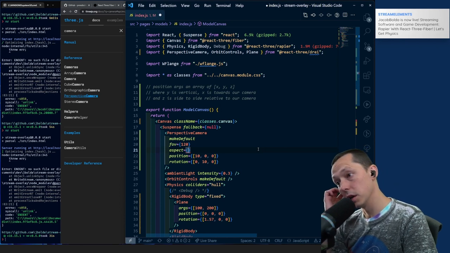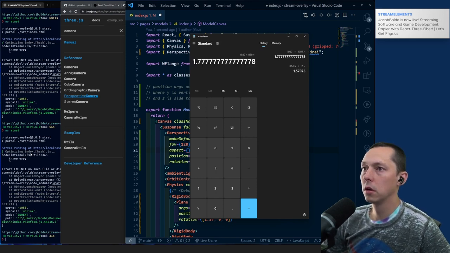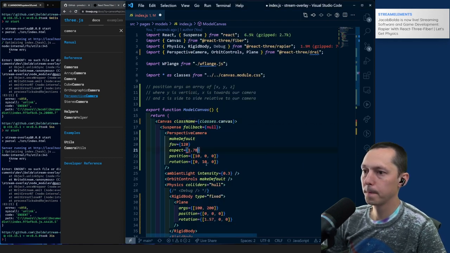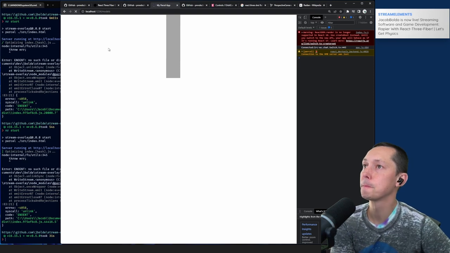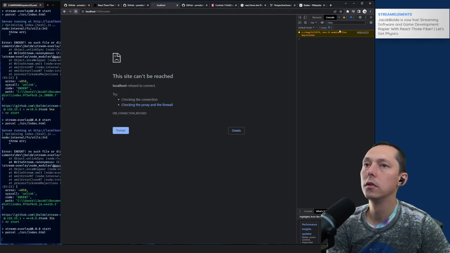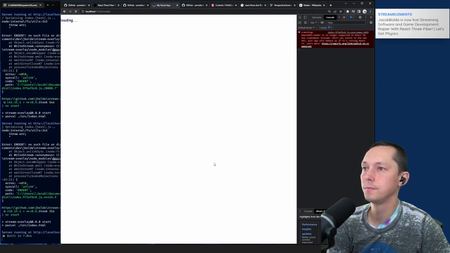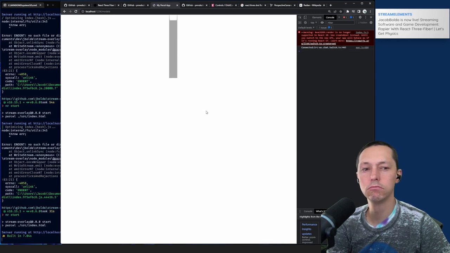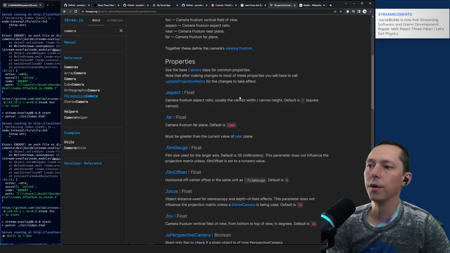So we've got 1920 by 1080. So 1.78, I guess. I don't know if that's going to change the look much. Server, come on. A little bit. I think it does look better. All right.